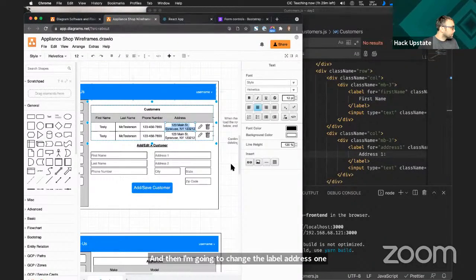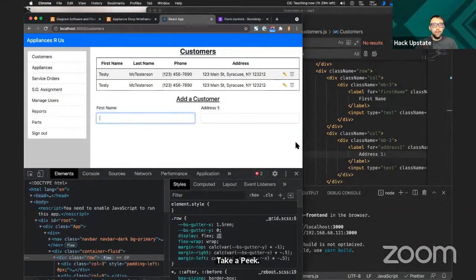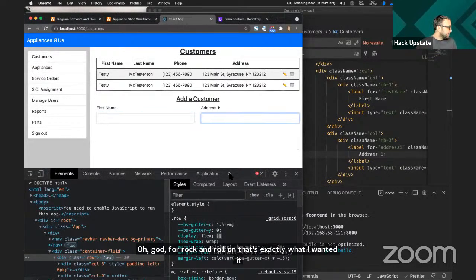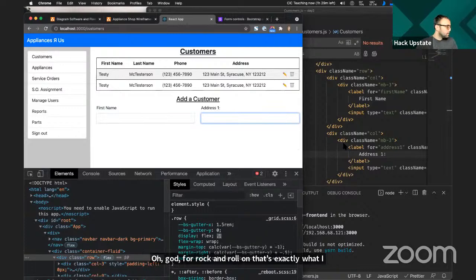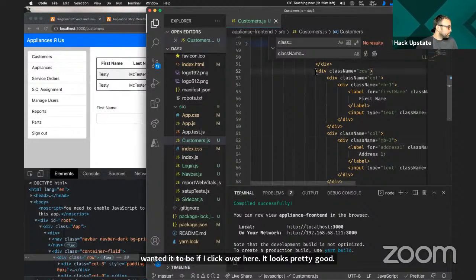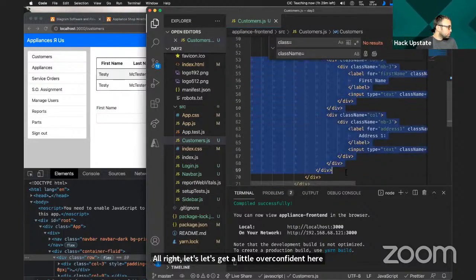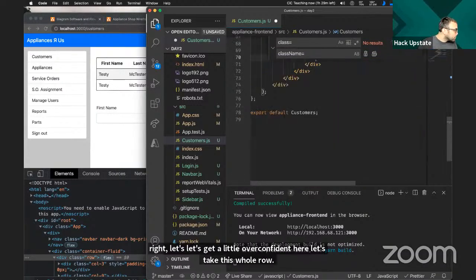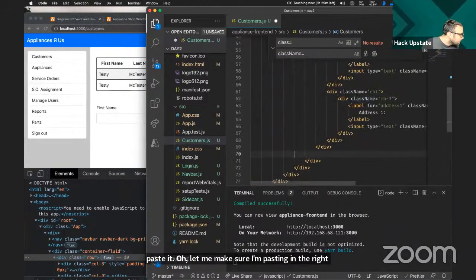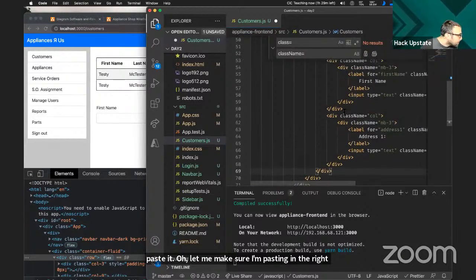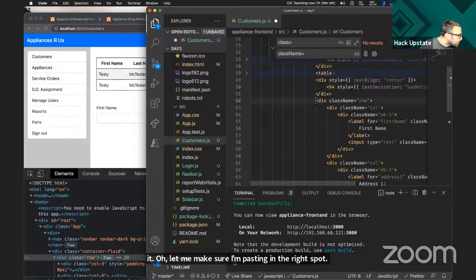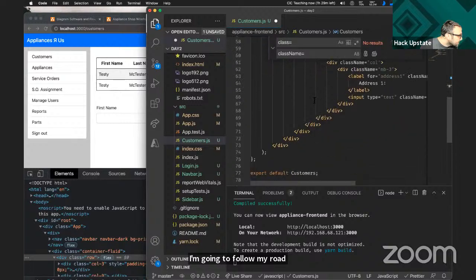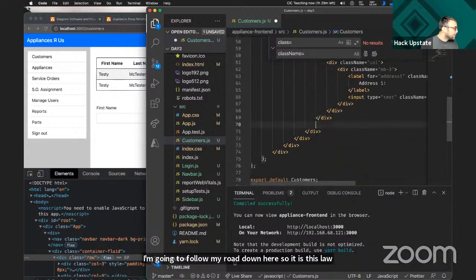Take a peek. Oh, got a form rocking and rolling. That's exactly what I wanted it to be. And if I click over here, oh, that looks pretty good. All right, let's get a little overconfident here. Let's take this whole row, paste it. Oh, let me make sure I'm pasting in the right spot. I'm going to follow my row down here. So it is this line. So it's going to be down here.